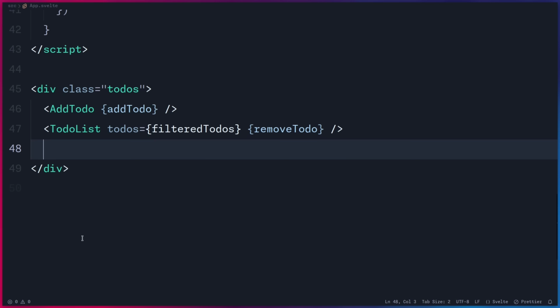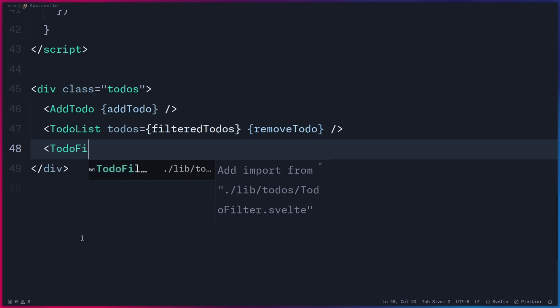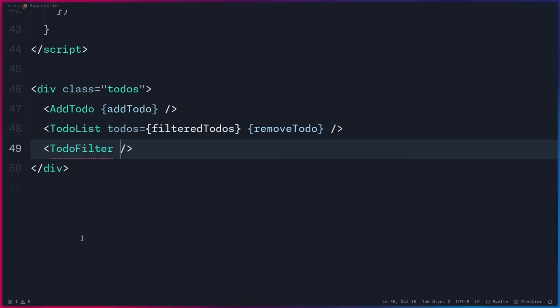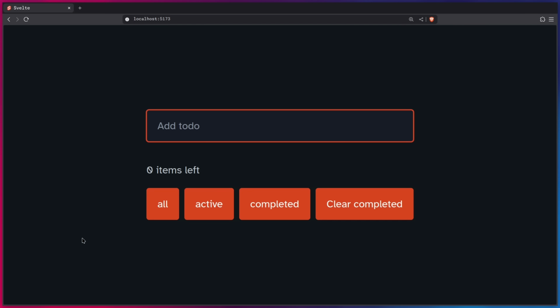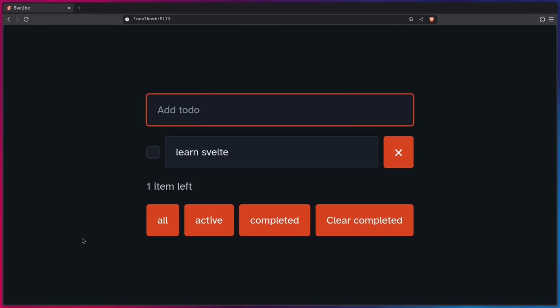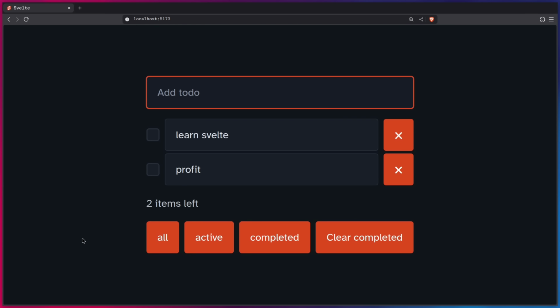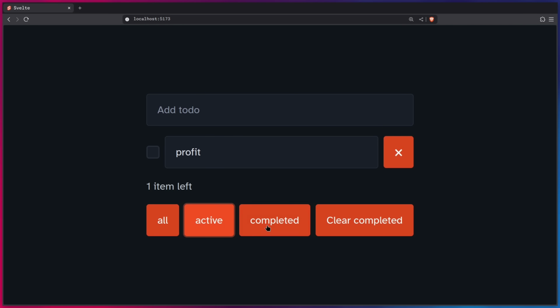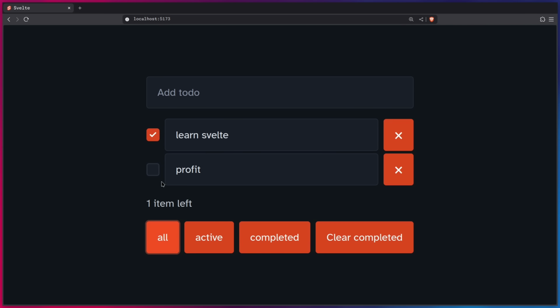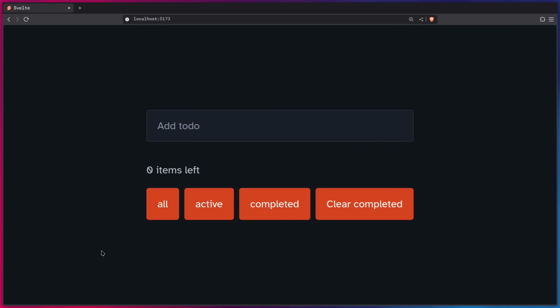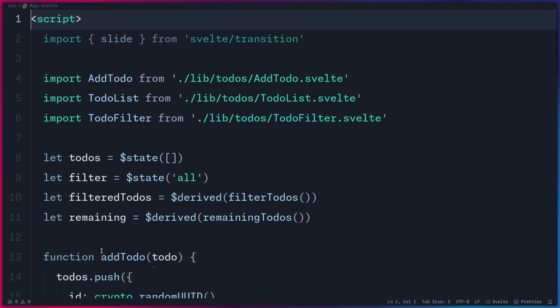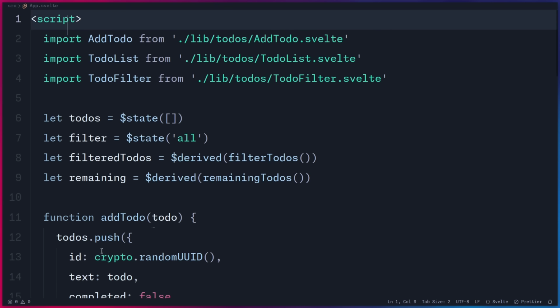All right, so back in our component, we can say to-do filter. And now we can pass the remaining to-dos, the set filter function, and clear completed. All right, so let's go to our example. Let's add some to-dos. So let's see if our filtering works, and it seems it does. Beautiful. So let's do some cleanup. We can remove this slide, and I think that's all.